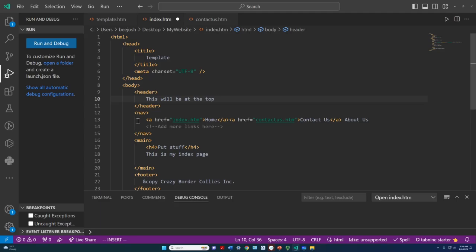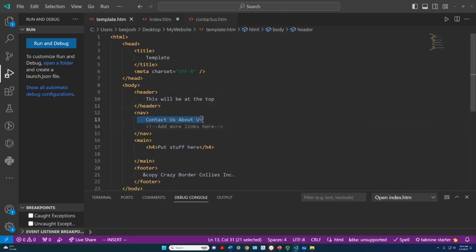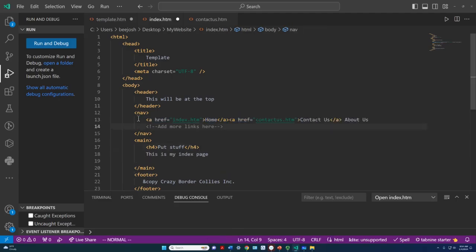Okay, and then we're going to take this whole nav and put that in our template, because that's going to be something that we have. Oh, it didn't copy.